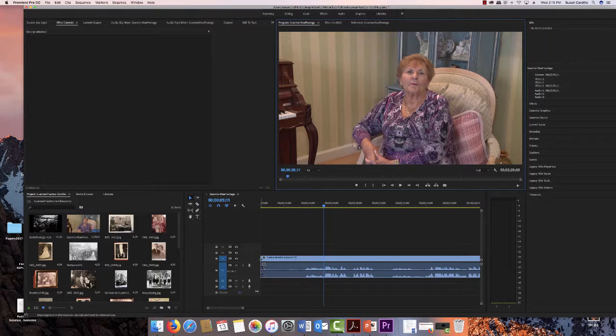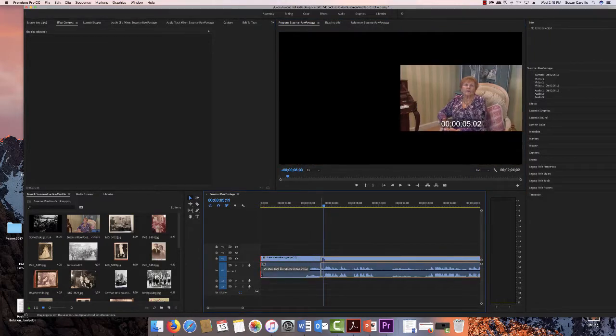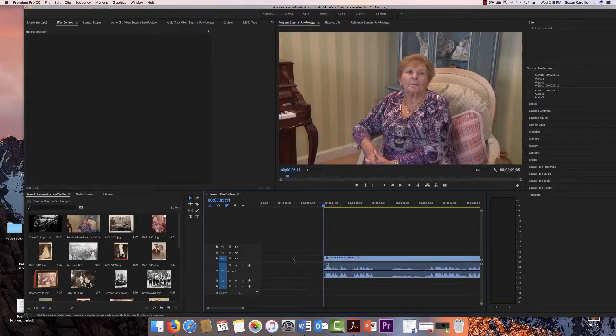So there's several ways you can do this. You can go right here, and when you see that little red arrow, you can pull it in, and then you click in the empty space, and you hit delete.